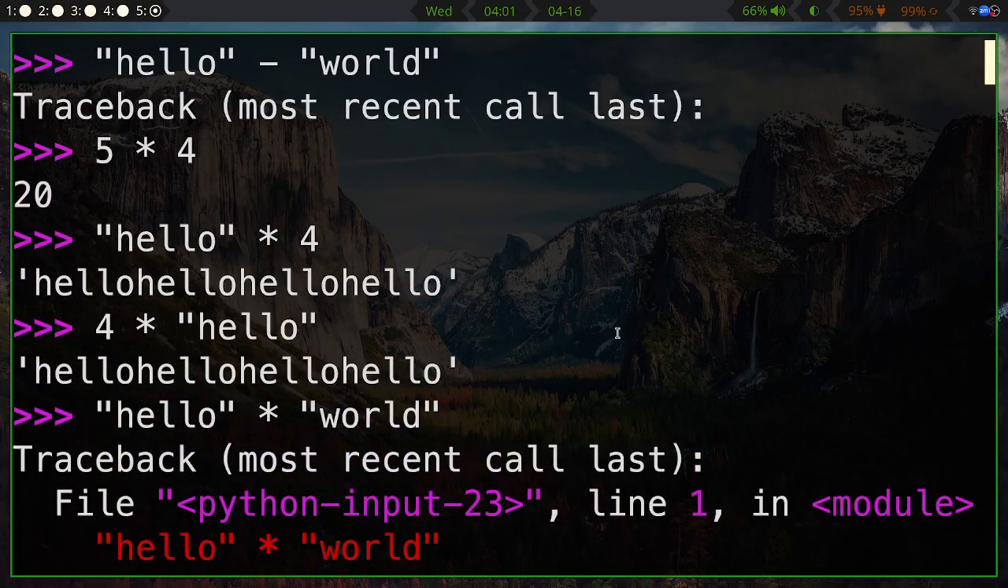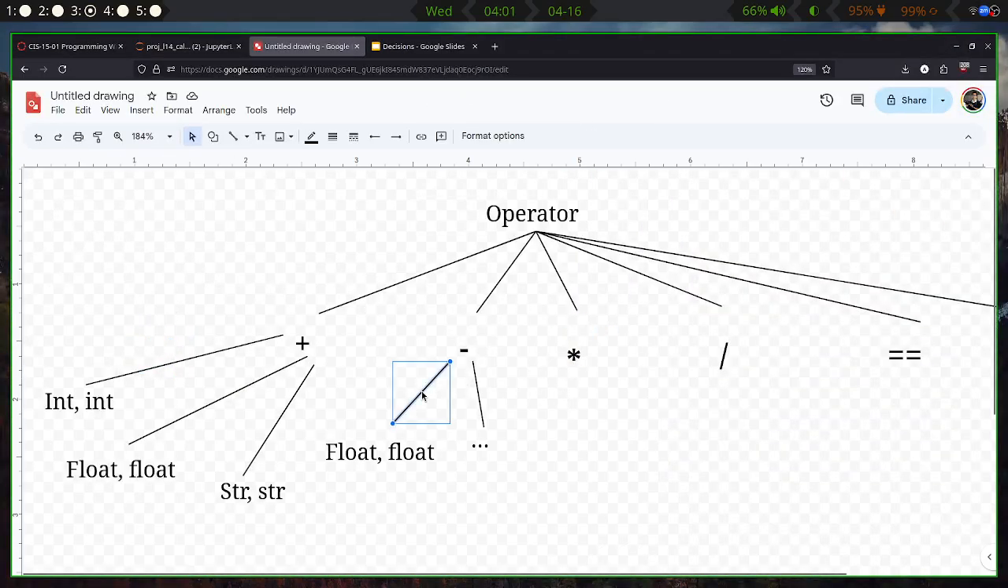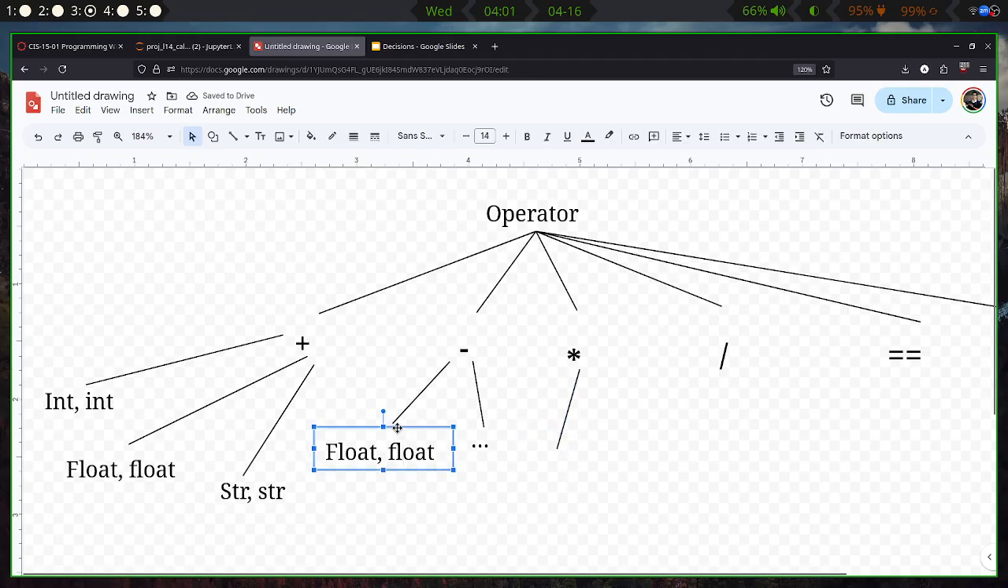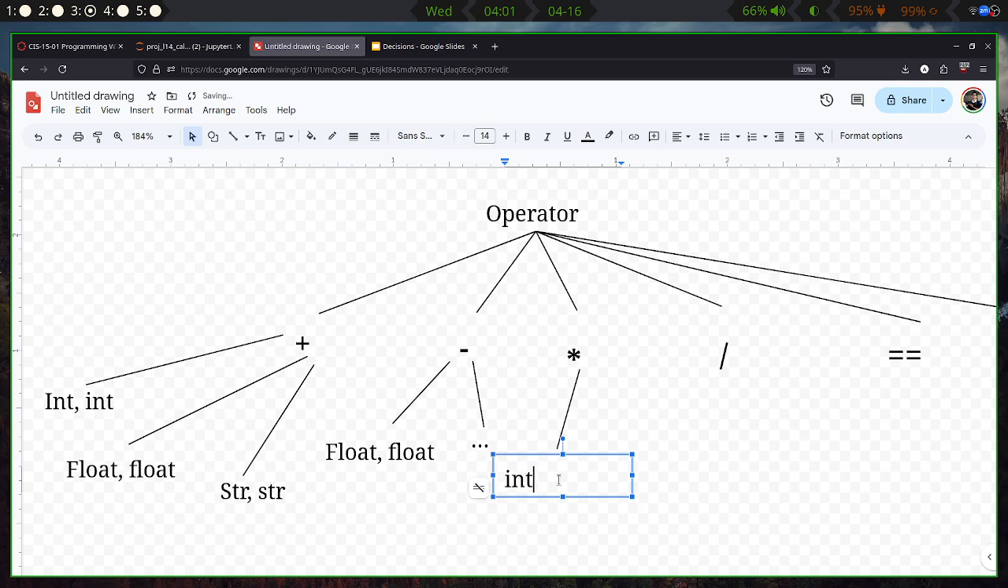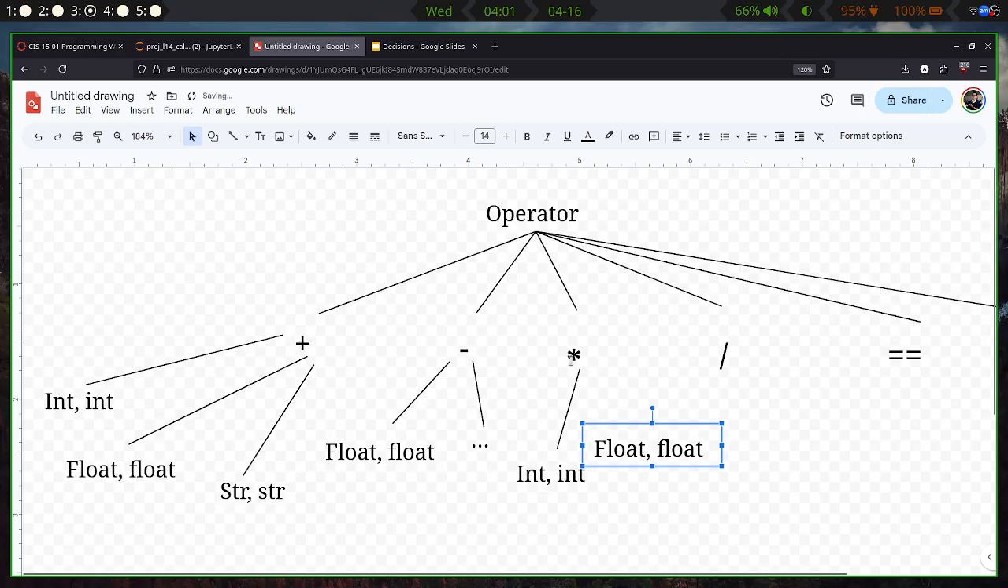So let's go ahead and do those cases. With the multiplication, we've seen numbers, like integers. You can definitely multiply two integers together, and we can also multiply floats together. So we can also do this. Add a line. All right, what else can we do?